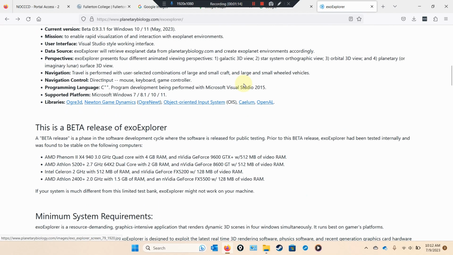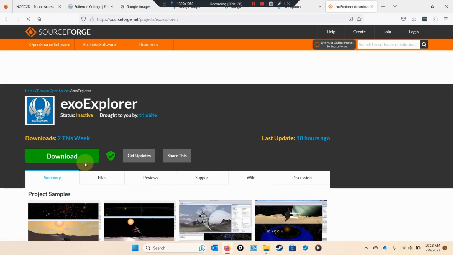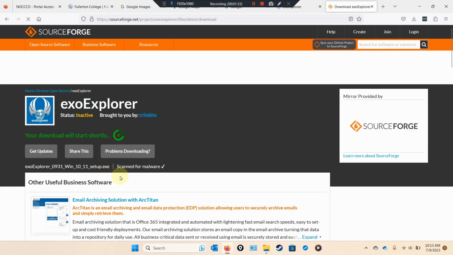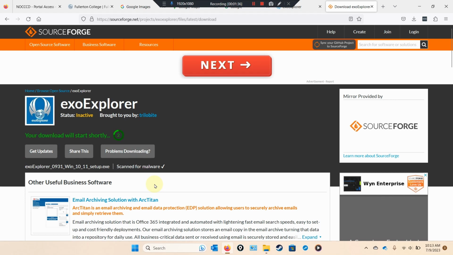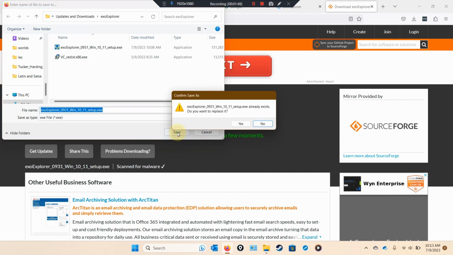To download ExoExplorer, scroll down on this page to where it says download the ExoExplorer installer. It's at SourceForge. Just click on the link. Now, just click on download from SourceForge. That should get you started. Pick a location on your computer on where to save the setup file. I've already downloaded it before.